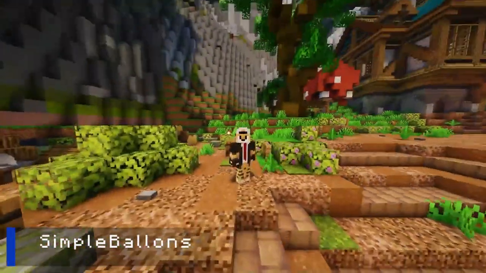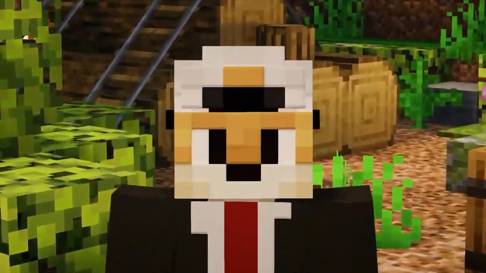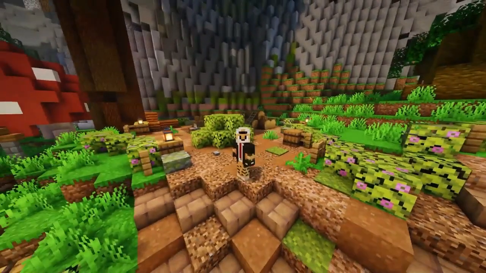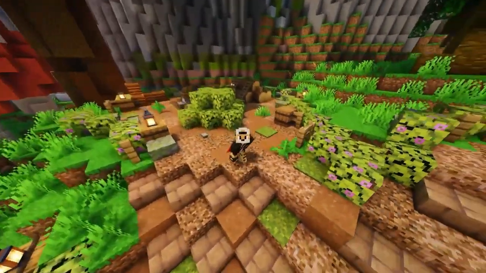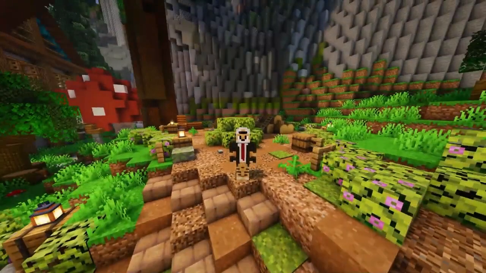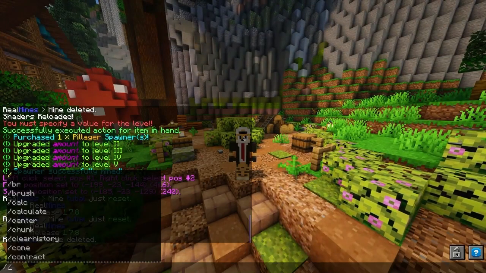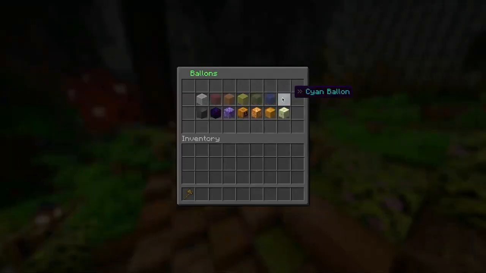Simple Balloons is a plugin that's pretty simple and adds balloons. Basically you have a menu, a GUI, from where you'll be able to pick a balloon and carry it around. To open the menu, just type /balloon and select the color of the balloon that you want or the material.